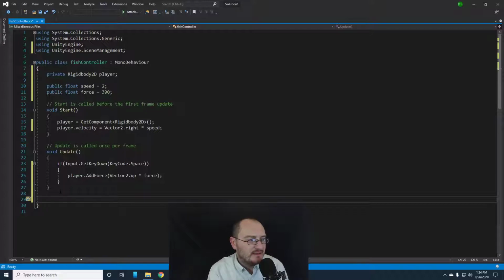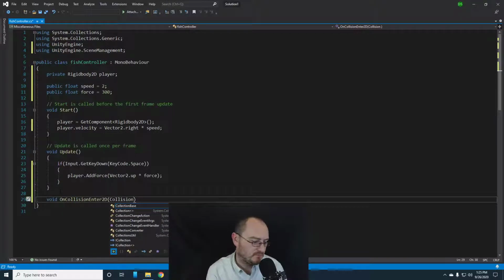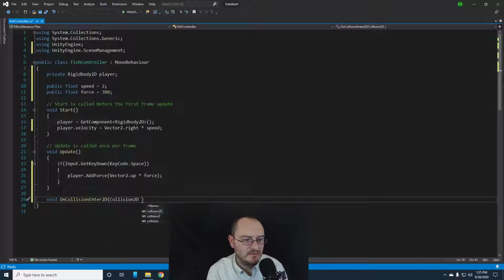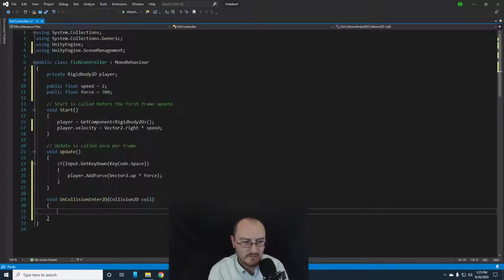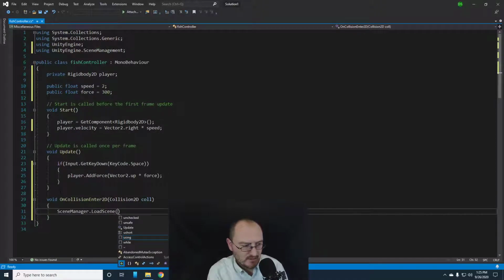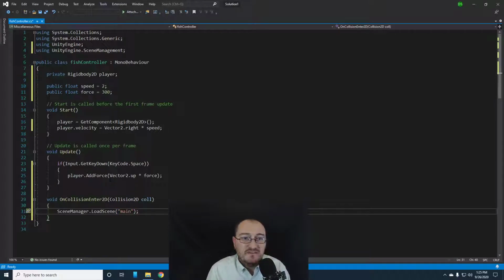And we need to bring in a, let's say, void OnCollisionEnter2D, Collision2D. We'll call this col. And we'll just say SceneManager.LoadScene. And because we only have one scene in our game, we can just call it by name. LoadScene main. Okay, that's the entire fish script, fish controller script here.